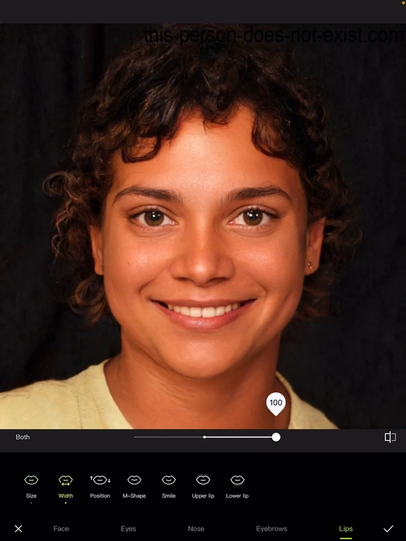For the lips, I just recommend doing everything to 100. It always looks realistic in my opinion, except perhaps the smile, you can tone that down a bit.